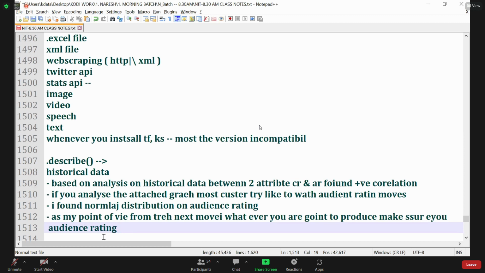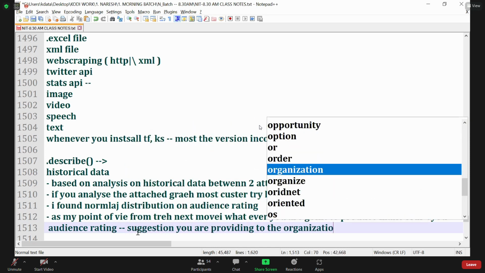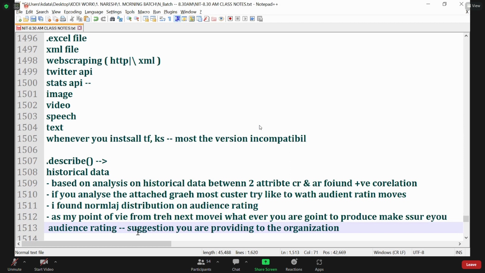Being a business analyst, this is what suggestions you provide to the organizations. Do you all understand? Is everybody clear, online team and offline team?